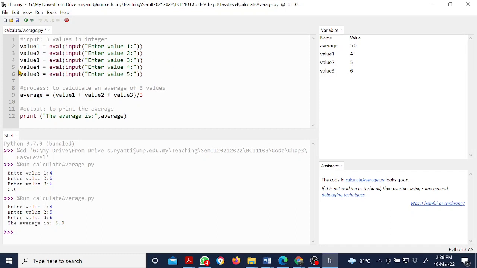So here value 5. So here you're going to add value 4 plus value 5 divide by 5. Okay. So dah siap sampai sini? Done?